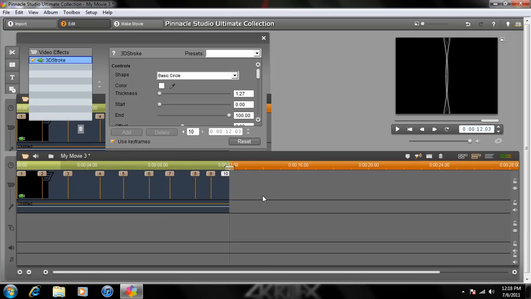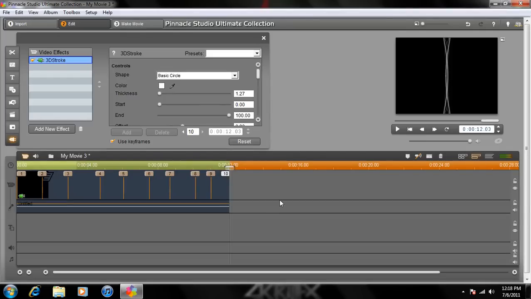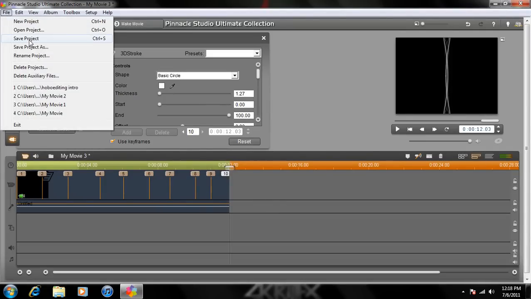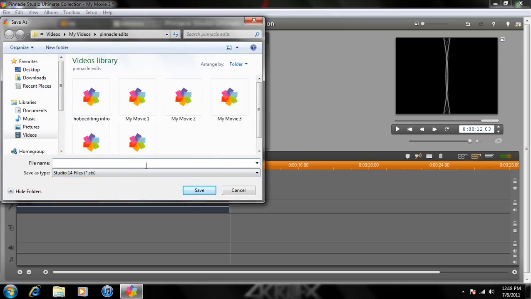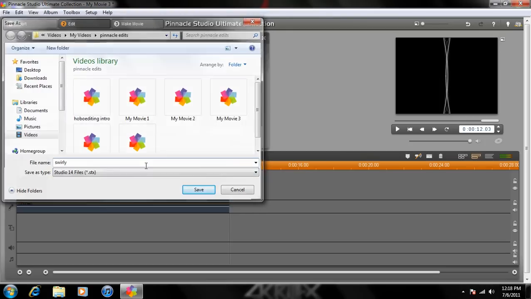And hold on, my new Windows 7 computer is being a little bit of a pain here. There we go. Hit File, Save Project As, and I'm just going to save it as Swirly, because that's what it is.